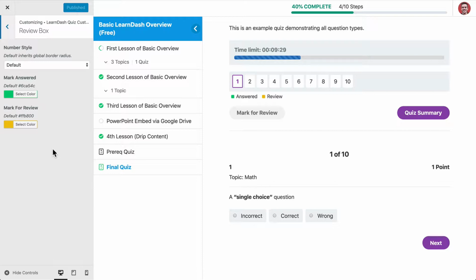You may or may not be using it, and if you're not, then you don't need to worry about these settings. But if you do like to have this review box here with all of the questions numbered out, and you do want to use that feature, then you do have a couple of design options here with our plugin. So let's take a look.